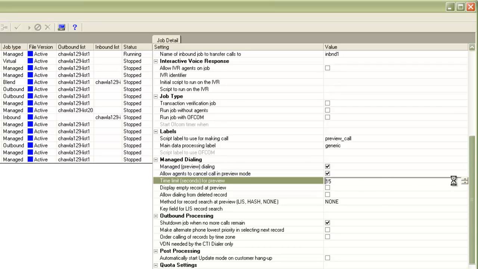Then there is this setting for the preview time in seconds. That is how much time you want to give the agents to preview the customer's record. Let's say I want the agent to have a preview time of 60 seconds. Now when the agent is previewing the record, if he wishes, he can choose to make a call before the timer of 60 seconds is over, or even choose to cancel the call if this checkbox for allow agents to cancel call was checked.